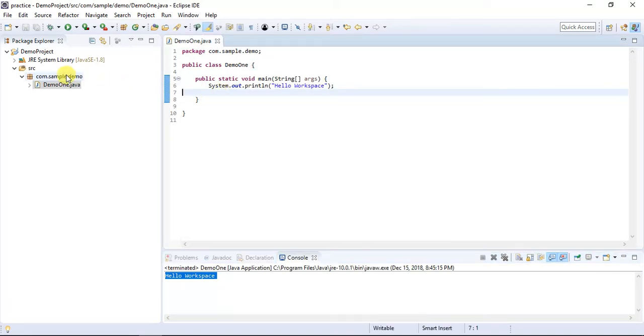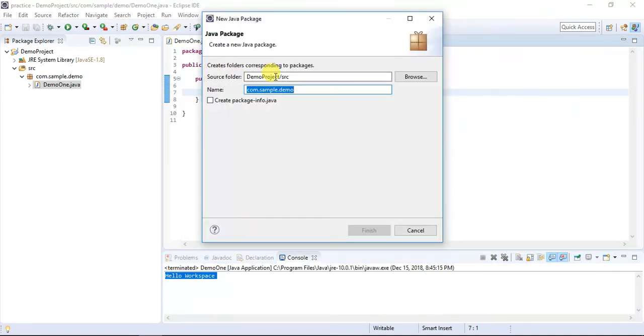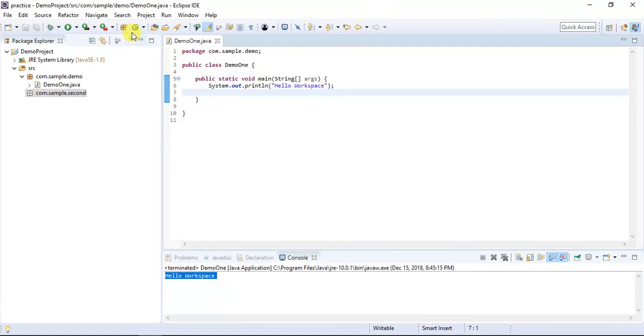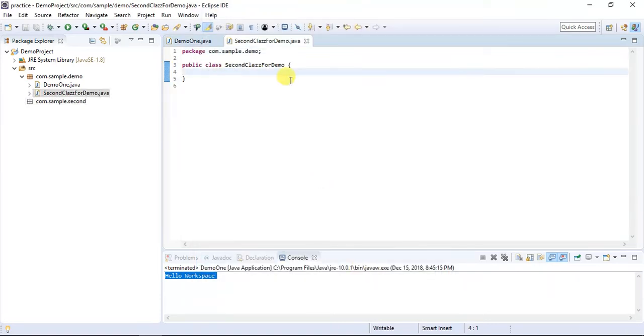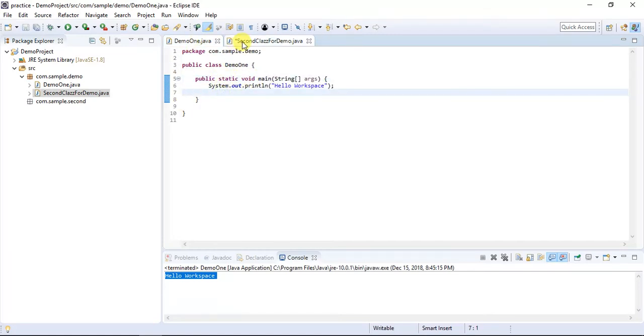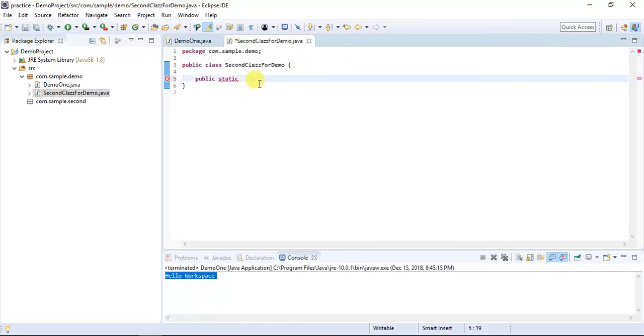Now let's create some more packages so that we can see the differences. I name this one second, enter. I'll create a class. I'll choose some complex names. Second demo, second class for demo something. Okay, and I'll create one method. I keep it as static because the method that will use it is static. I wanted to use that method within this one, so it should also be static.